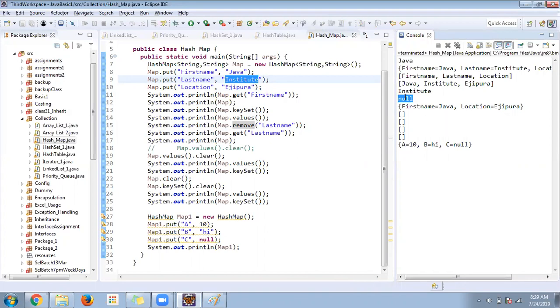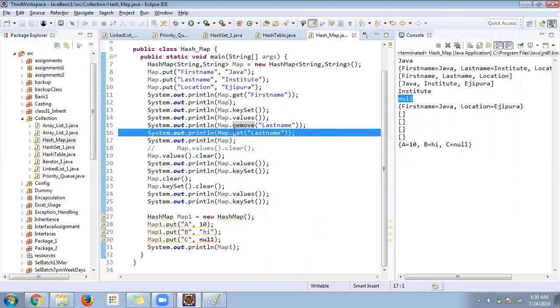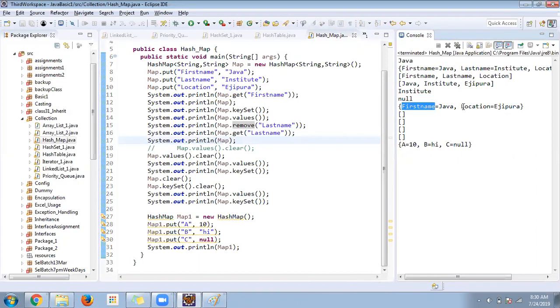Because it has been removed, it gives me null here. So far we were seeing true or false, but at the hash map level we get null if we don't have that information. For get, if the information is not present, it gives null. Got it? Because the key does not have the information. Printing the map now, it has first name Java and location Ejipura, because we removed the last name.